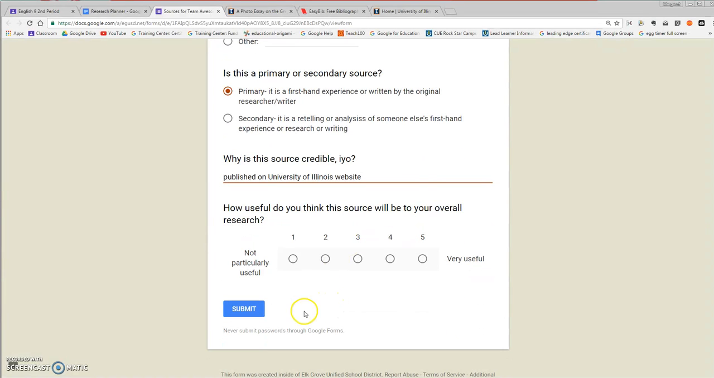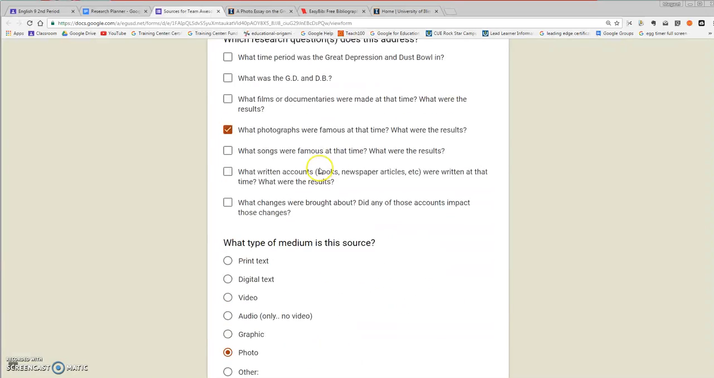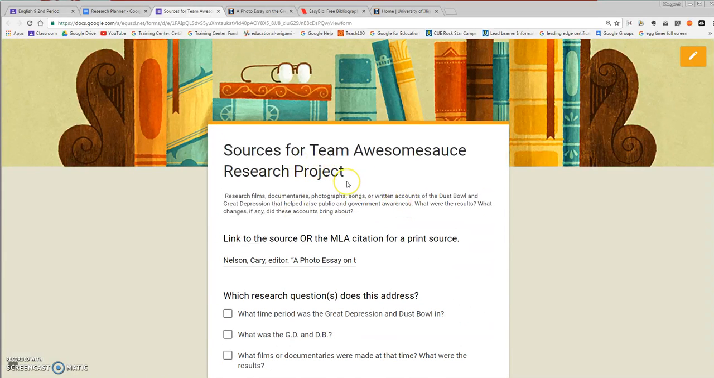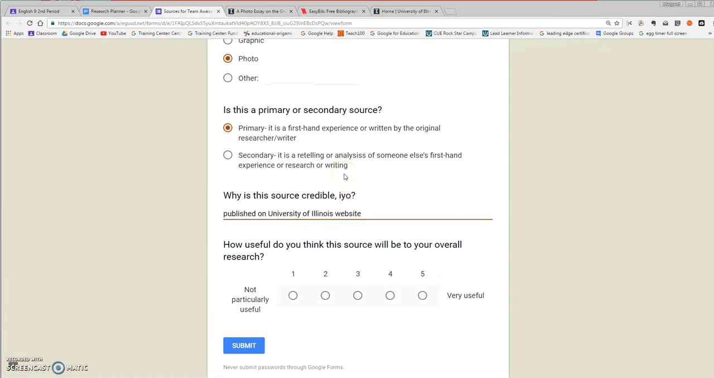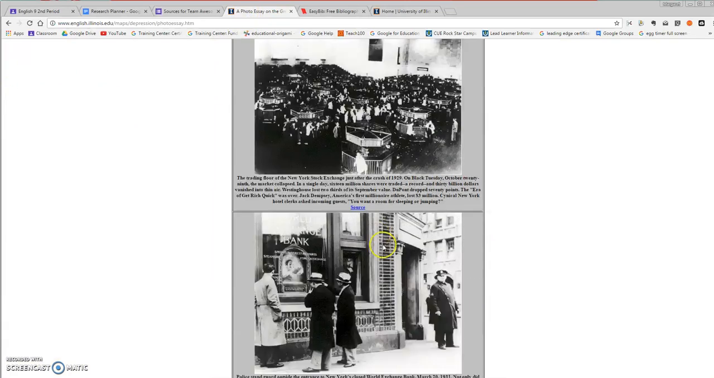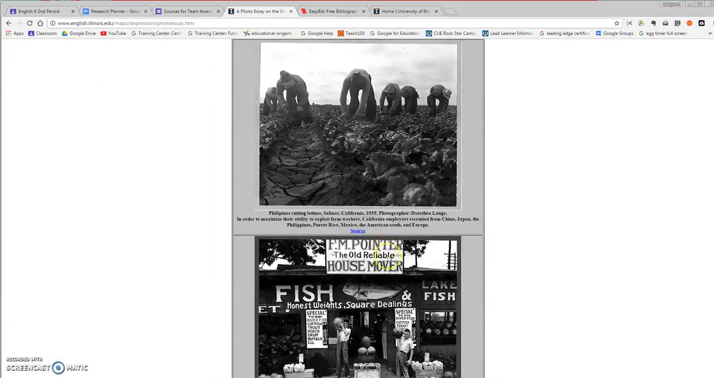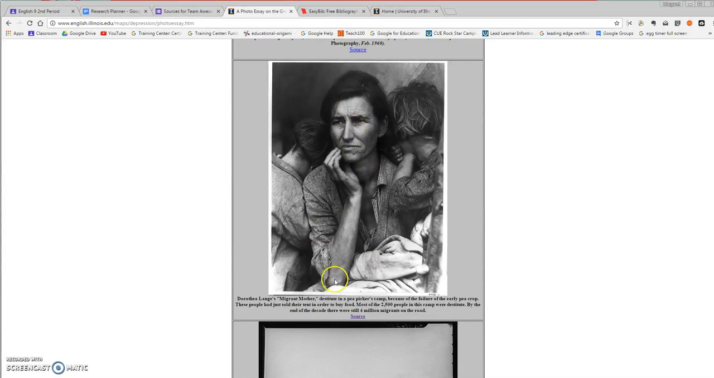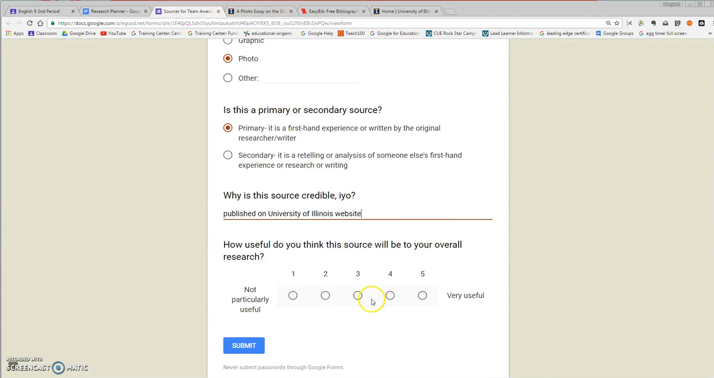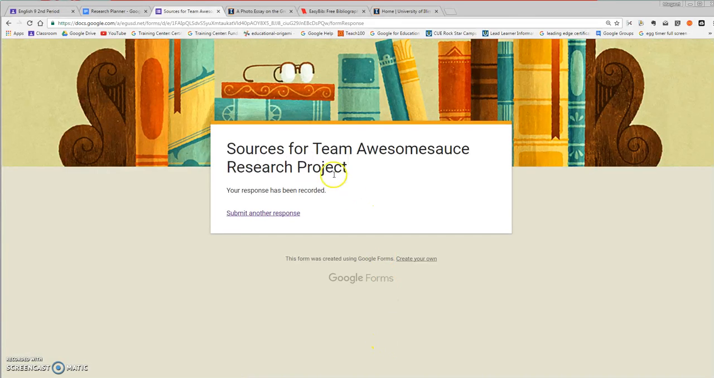And then how useful do you think this source will be to your overall research? Well, my topic is how do these things raise government awareness? Well, the photograph is really good. I remember that the photograph was important, but if I actually look here, there's not a ton of information about the impact of these photographs. It just says kind of where it was. So I'm going to say like a 3. It might give me some other things to search for, but it's probably not going to be super useful.